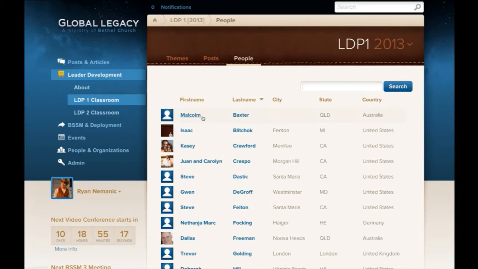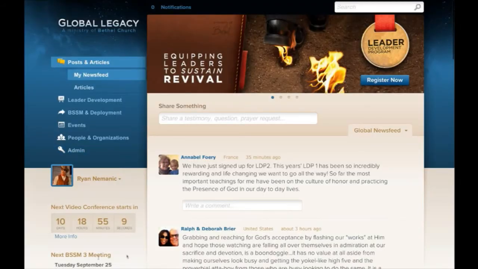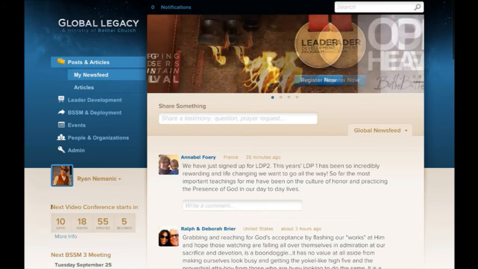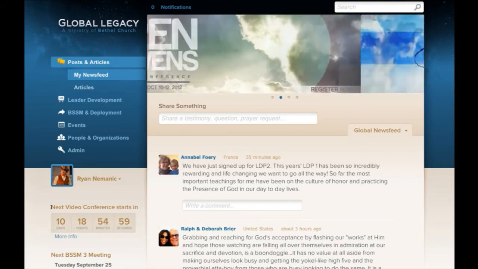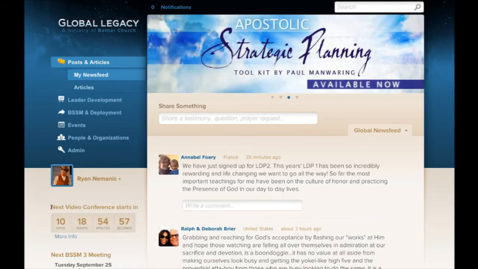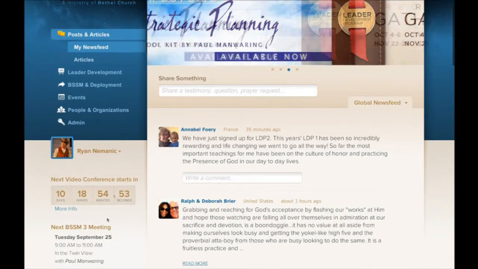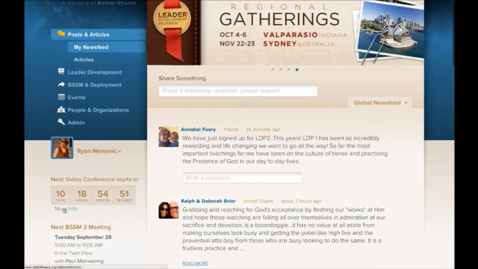All right, so now let's deal with the video conferences, how you access the video conferences. Go back to the home page. On the left-hand side here, you will notice that there is a countdown timer. That's always going to be on the website. It shows how much time is left until the next video conference starts. That includes both the LDP video conferences and the monthly video conferences, so you're always in the know. If you want to find out more information, there's a More Info button here.